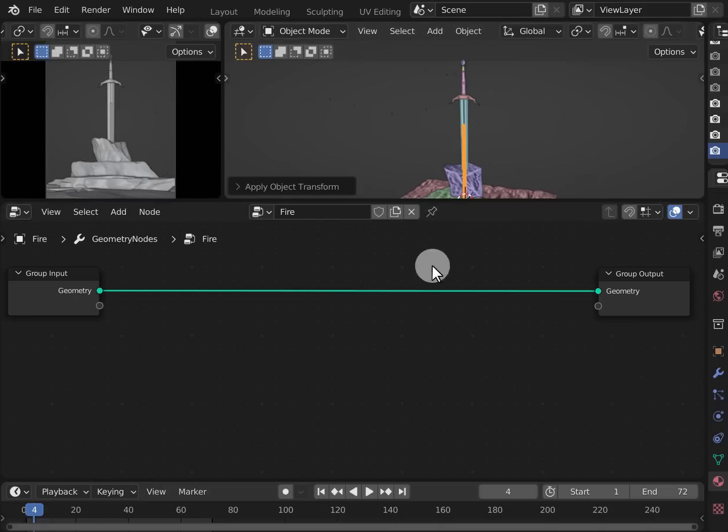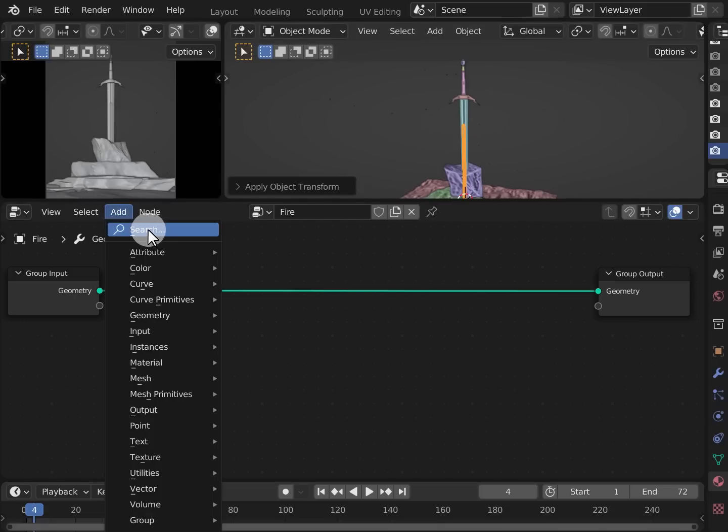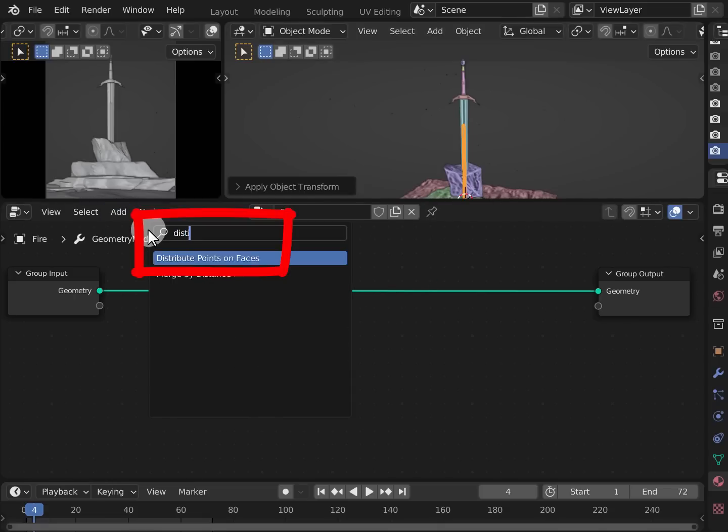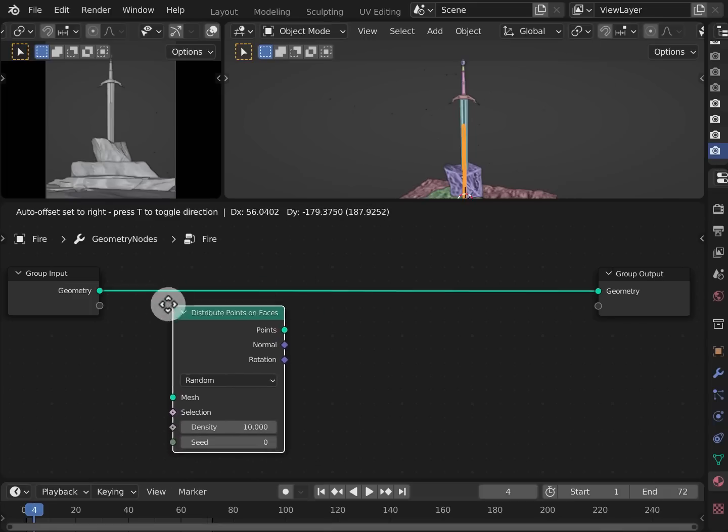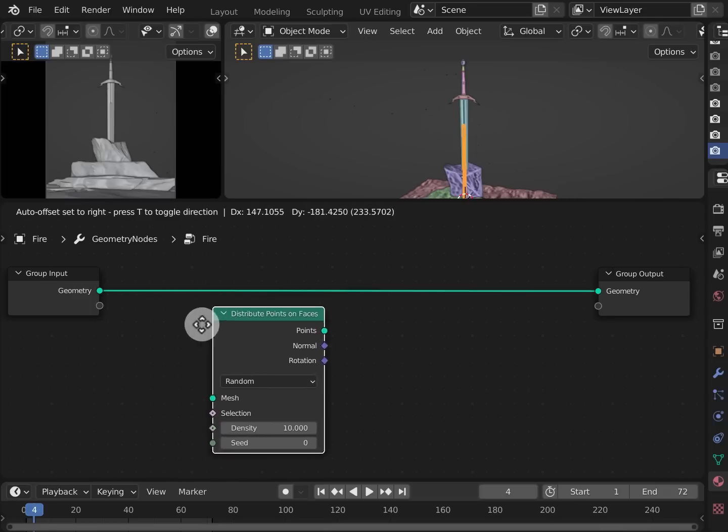Then for step number 2, we need to create our distribute points node. I'll go up to the add menu, then search, and then I'll search for distribute points on faces, same node that we used for our rocks. And then once I find that, I'll click to confirm, and then I'll move that over and auto connect it in between my object input and output.